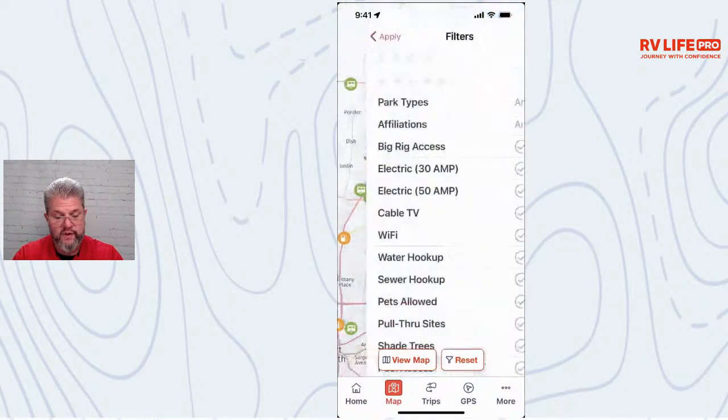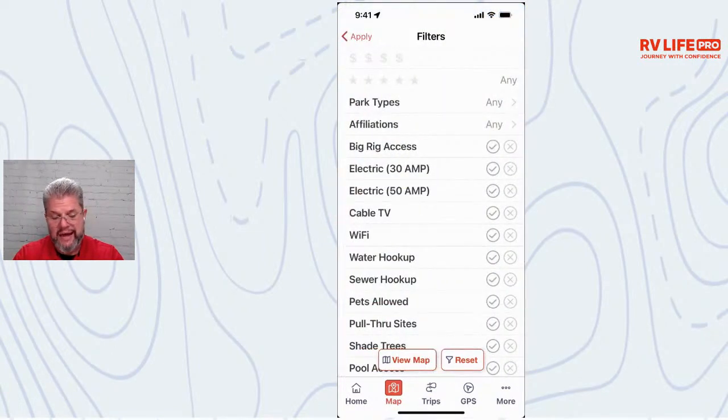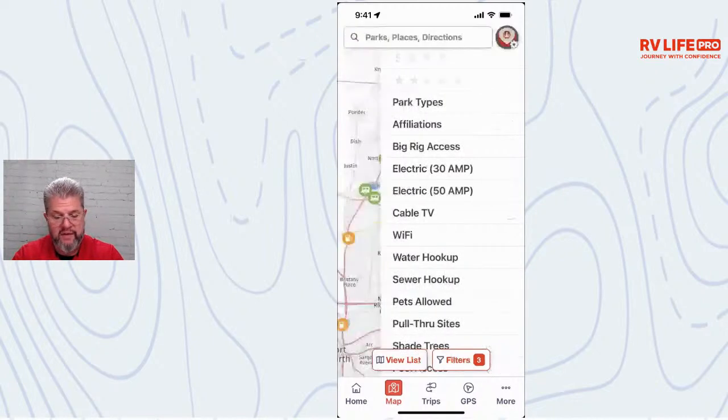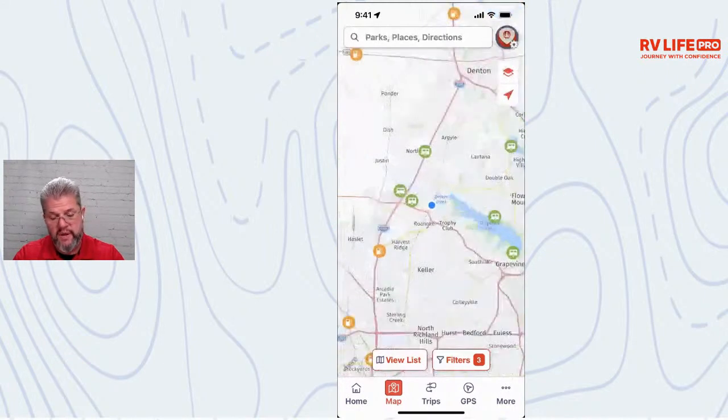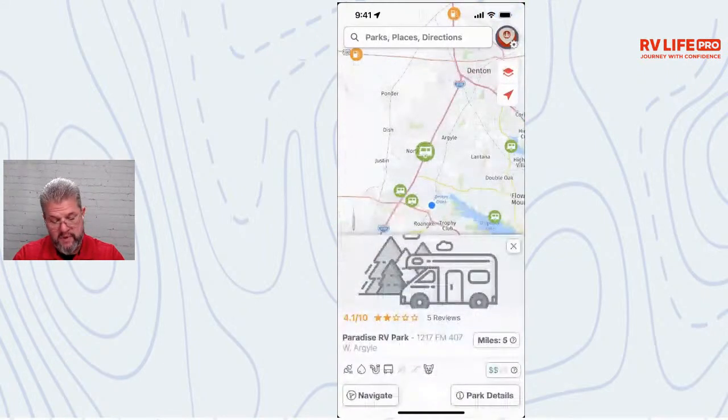If I wanted to go ahead and filter some of those, say, look, there's two things I gotta have tonight, which is 50 amp and big rig access, and pets. I might have far more criteria when I'm planning a big vacation, but right now, those are the three I gotta have so I can sleep tonight. And now I can see these campgrounds that are near me. I could tap on them.